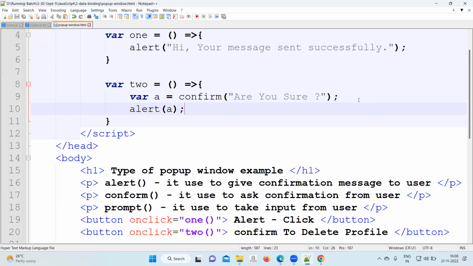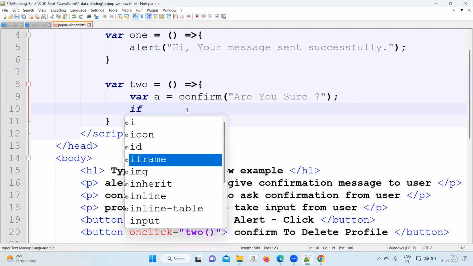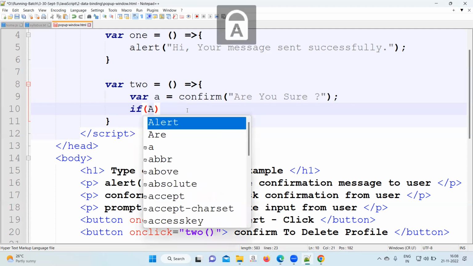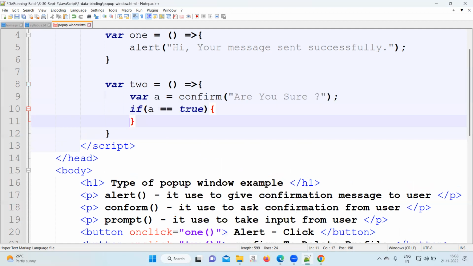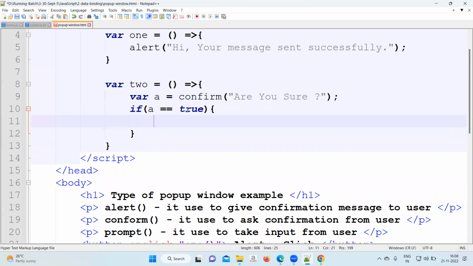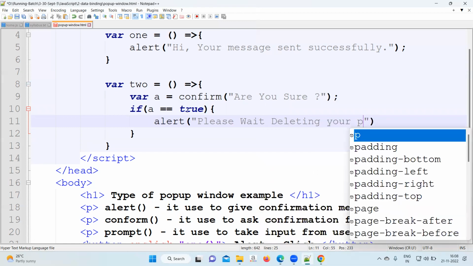Who will decide? The user will decide what he wants to do. OK means true. Now our program will check here: if A double equal to true, meaning the user has clicked on the OK button, then alert a message saying, please wait, deleting your profile.